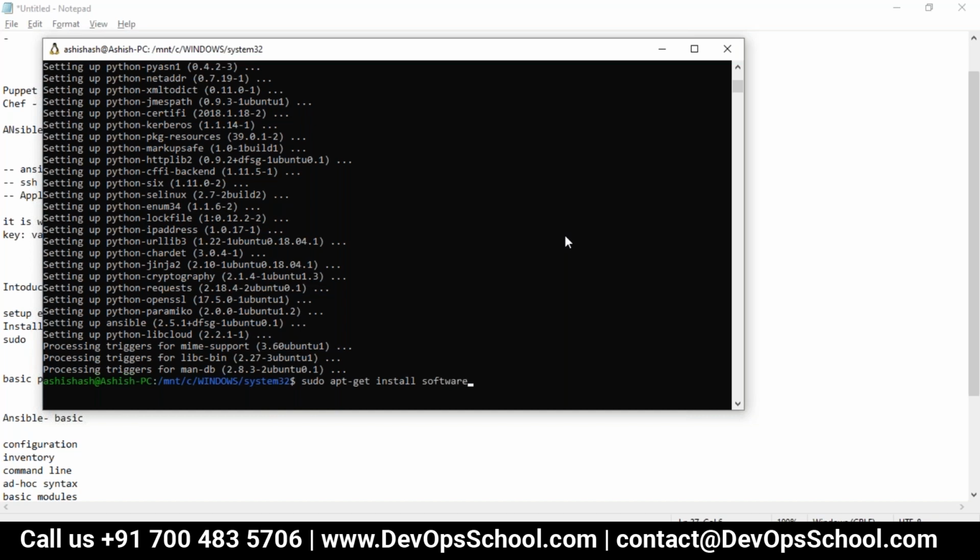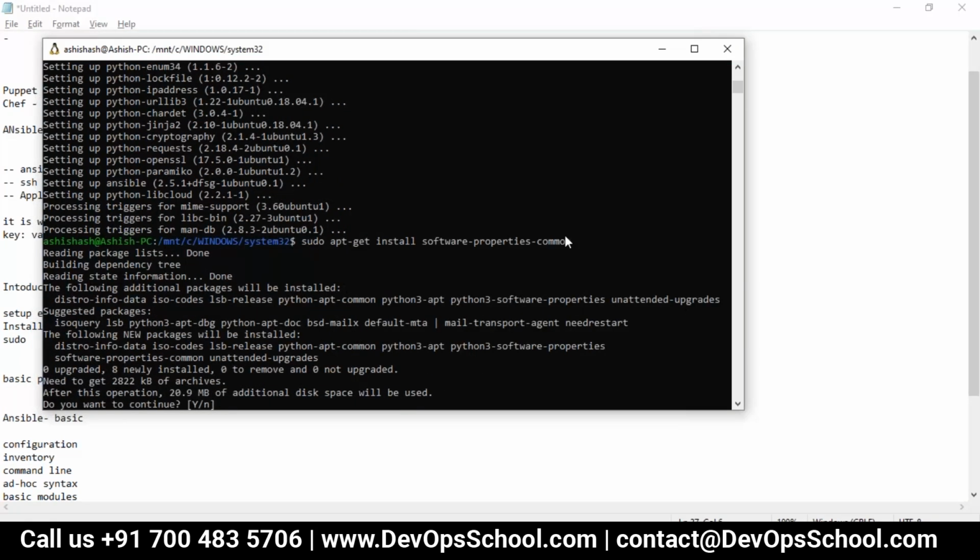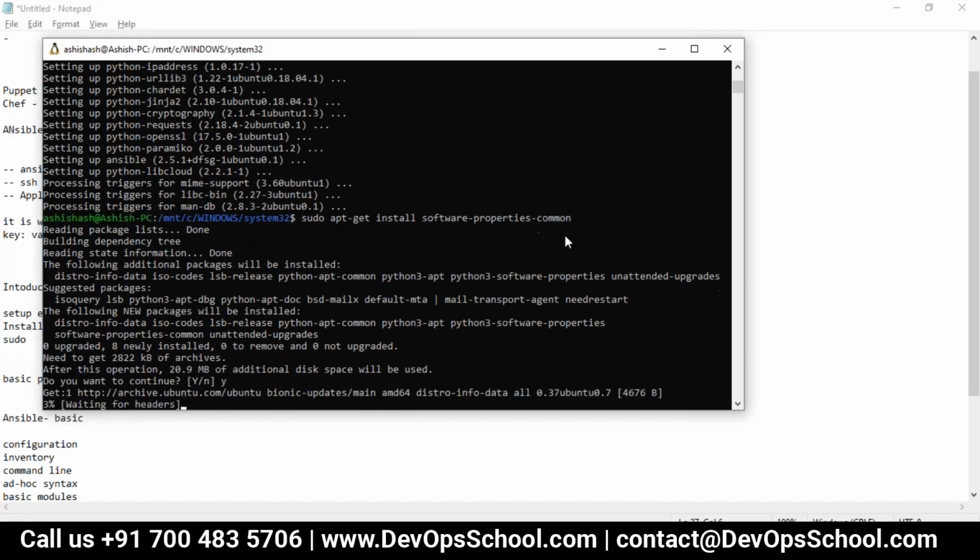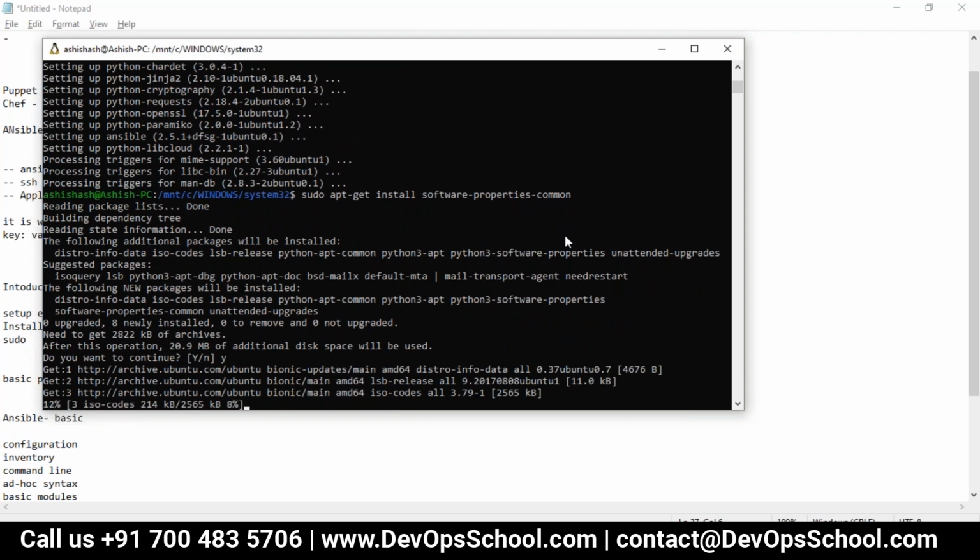So if you get any error, like if no repository add option is found, just run apt install software-properties-common. This would install the software properties, because Ansible requires Python base. It would make sure that everything is ready inside your system before.